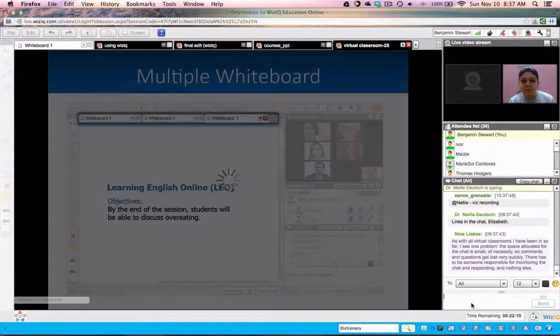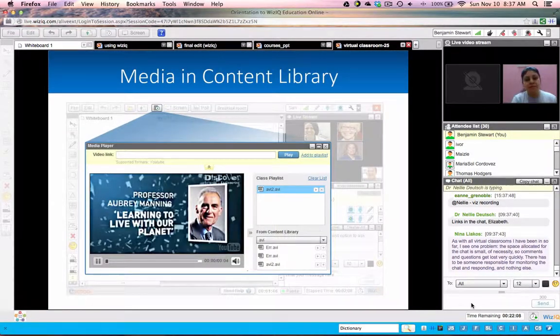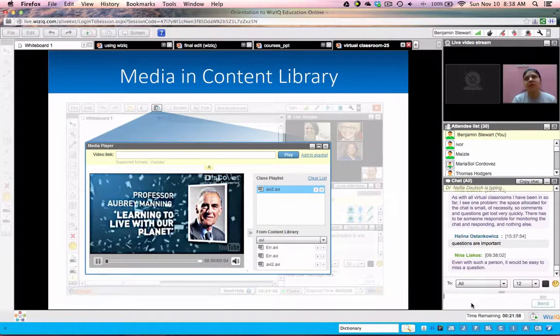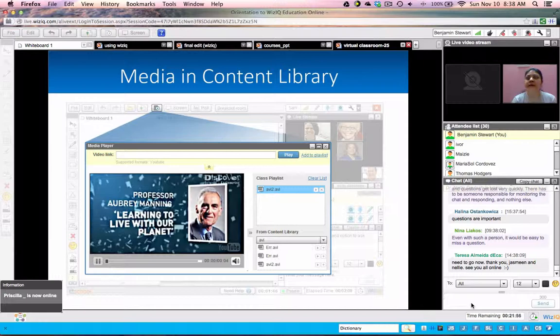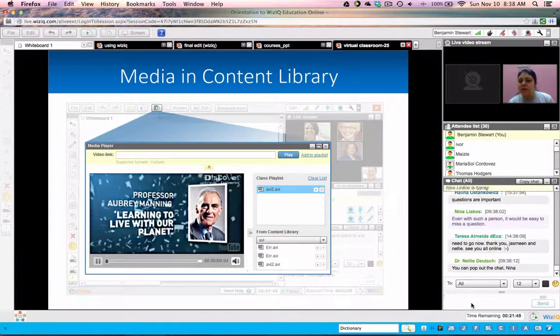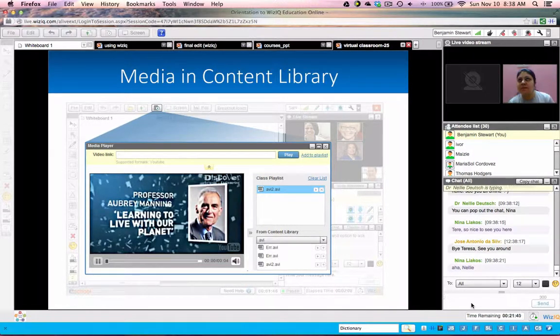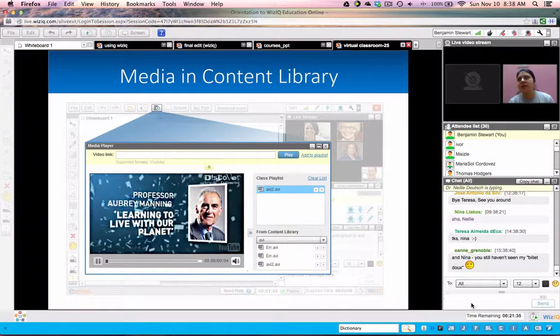Next is using the media player. Now I find the media player is one of the most interesting features added in the classroom, through which you can add videos and audios in the classroom. Now, as I said, it's linked with the content library. You want to play a nice video that you have made for your classes. You capture it, upload it in your content library, and then share it in the media player.